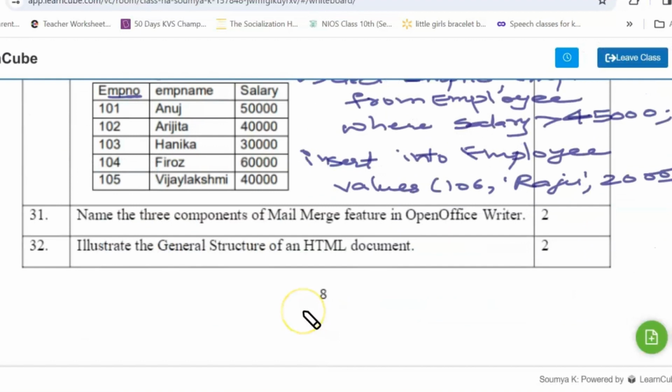Next one is, name the 3 components of mail merge features in OpenOffice Writer. Again, 2 marks question. So the answer for this is data source, main document, combined document. These are the 3 main components of your mail merge feature.